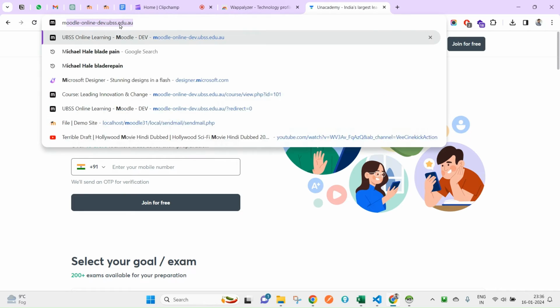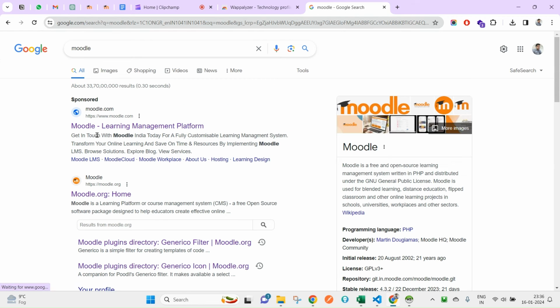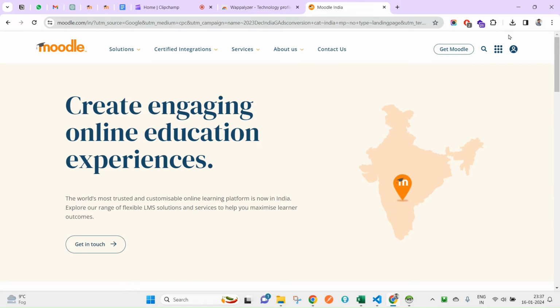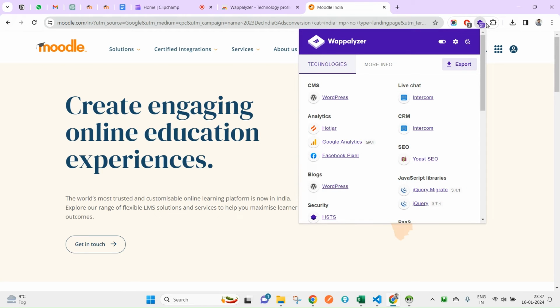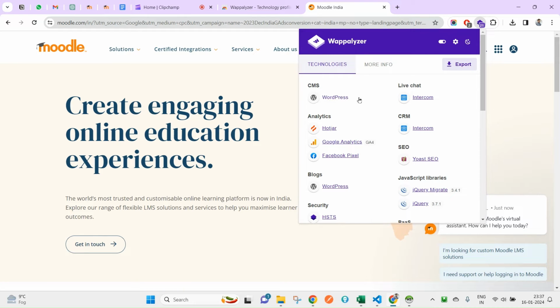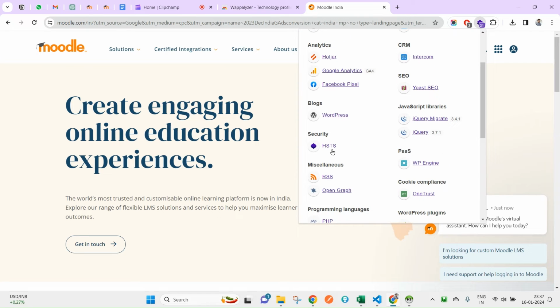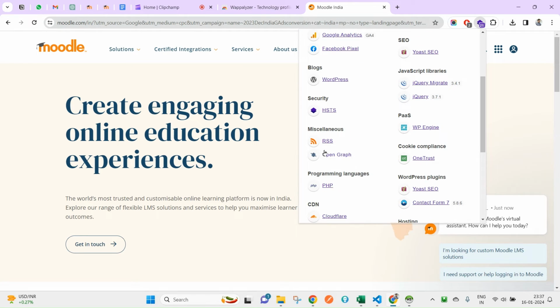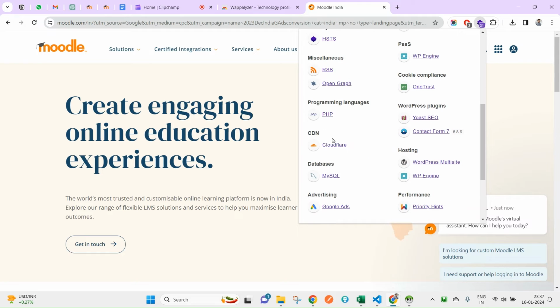If you open Moodle, let's see what all technology has been used for creating this. If I come here and click, you can see here it also uses WordPress. It uses Intercom for chat purposes, analytics, Hotjar, Google Analytics, Facebook Pixel. For blog, you see here WordPress, security, HSTS, RSS. These are all, and also PHP has been used.